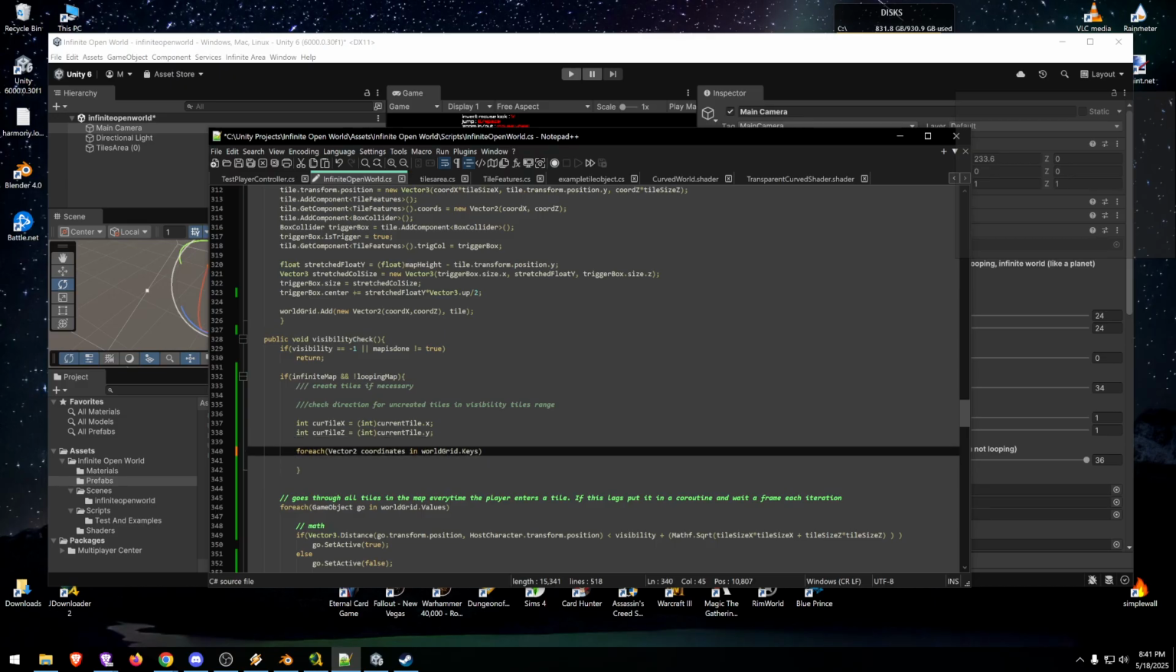If world grid keys contains... would that work? Let's see if that code works. If world grid keys contains key. If world grid contains key. But what key?